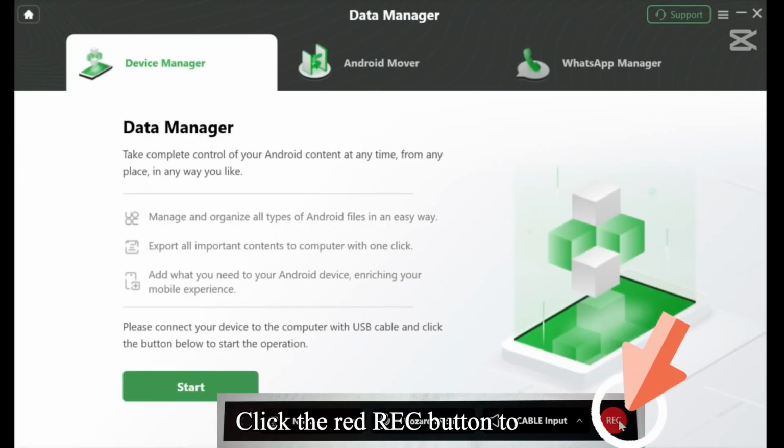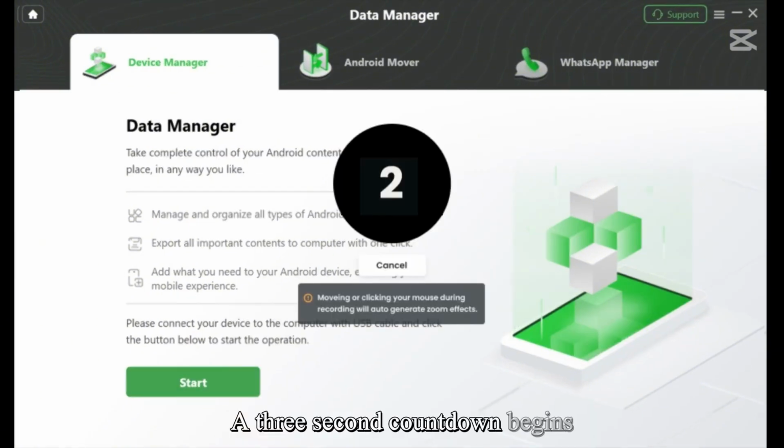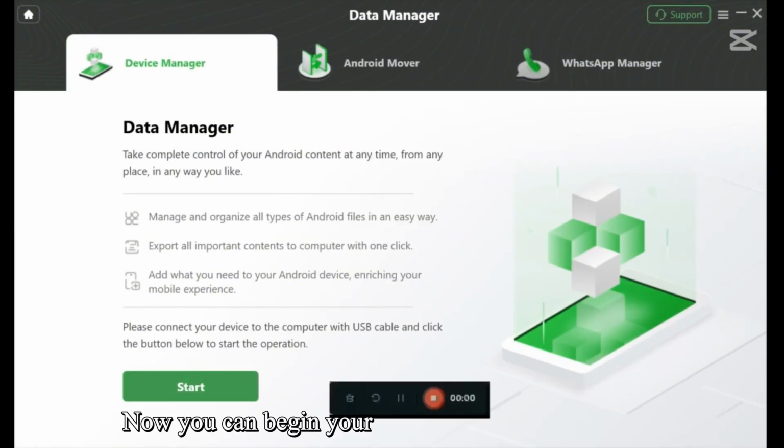Click the red Rec button to start. A 3-second countdown begins. Now you can begin your presentation at your own pace. At the bottom of the screen, a toolbar will be displayed. You can delete, resume, pause, or end the recording.